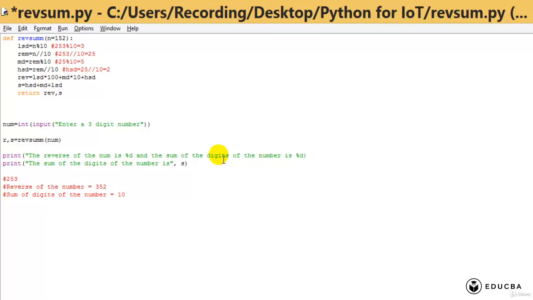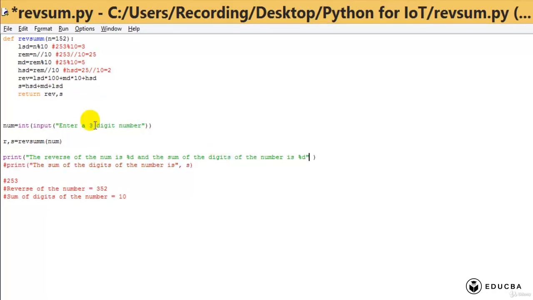Once again, I'll say %d, and then after writing down that the reverse of the number is %d and the sum of the digits of the number is %d, over here you need to also say which variables you need to insert in place of %d, which means in this place of %d you need to insert r. In this place of %d you need to insert s, which means it should be in order. So after completing your double quotes, you need to say percent, what comma what. You should say percent r comma s. These two variables I need to insert.